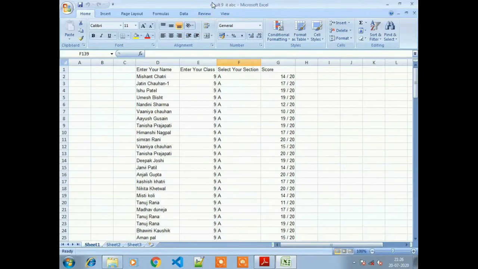Okay, and the data we can see on the sheet, and the file name appear on the title bar. So this is a process to open an existing spreadsheet.